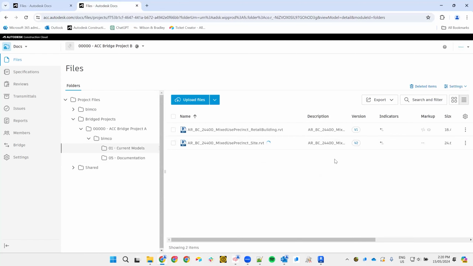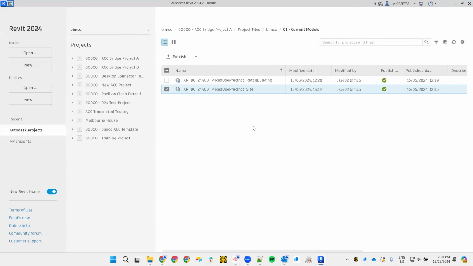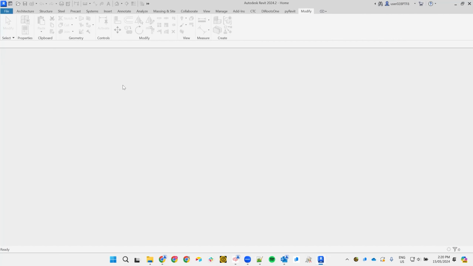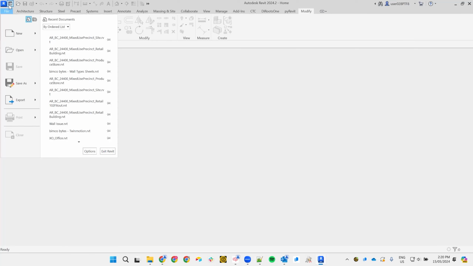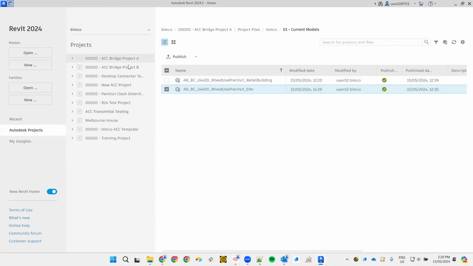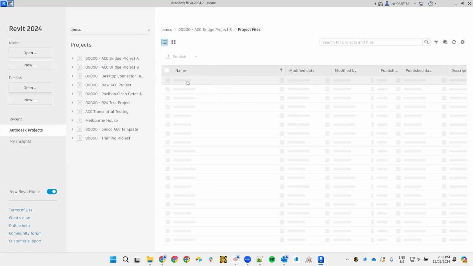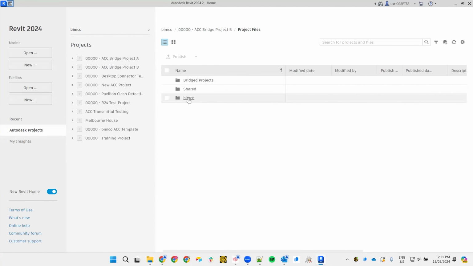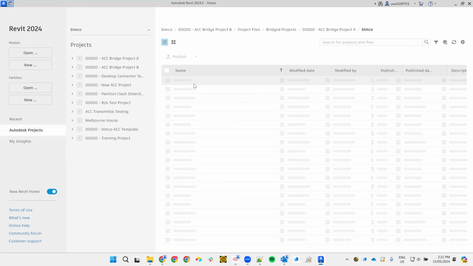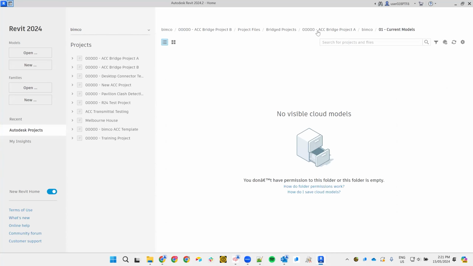Now, lastly, in terms of linking, when you're actually linking that file in, if we open up our project file, which I've already closed, so we'll go to project B, and we're going to link in that file. And while I'm here, I'll just mention that these files are copies. So if you have a look within the Bridge Projects folder, you will not see the file. Okay, these are not files that can be opened directly by the receiving project.